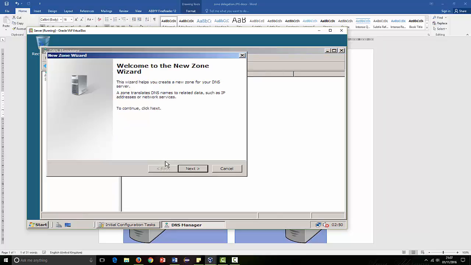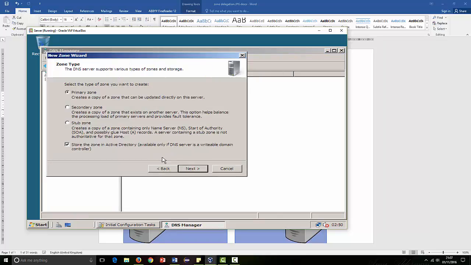Right click on it and say new zone. Once it says new zone, say next. You're going to create a primary zone. Now you can read what is a secondary zone and what is a stub zone. If you want to make a copy, naturally you would say secondary, but we are not making any copy, so we're going to go for primary zone.